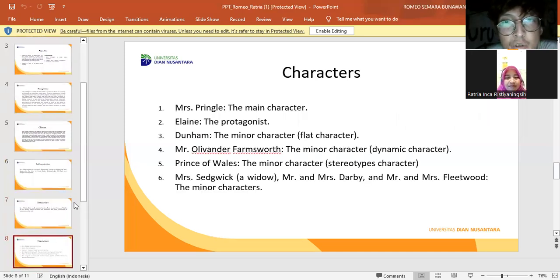Now we come to the characters. There are some characters in this drama, such as Mrs. Pringle as the main character, Elaine, the daughter, as the protagonist, Dunham, a minor and flat character, Mr. Oliver Farnsworth, a minor and also dynamic character, the Prince of Wales as a minor, stereotyped character, Mrs. Sedgwick, a widow, Mr. and Mrs. Darby, and Mr. and Mrs. Fleetwood as minor characters.